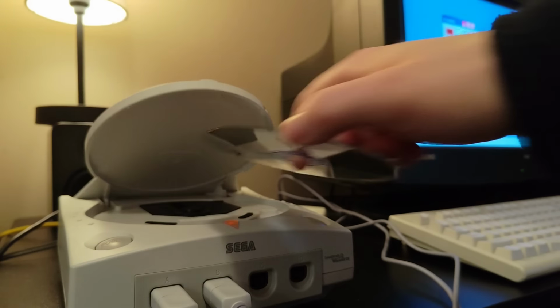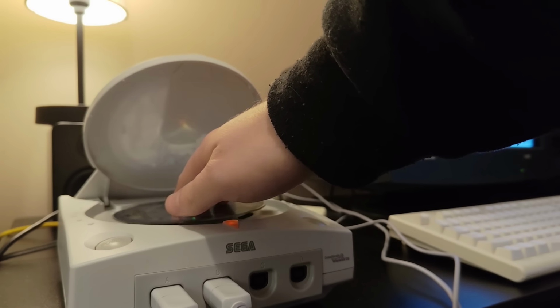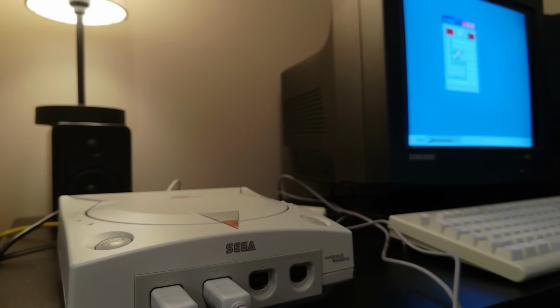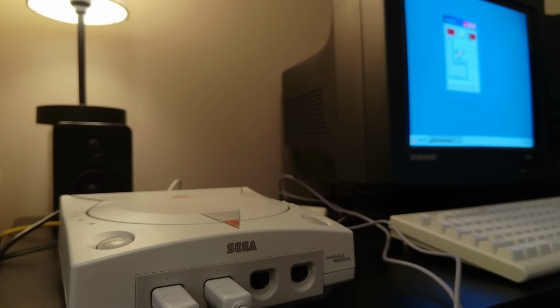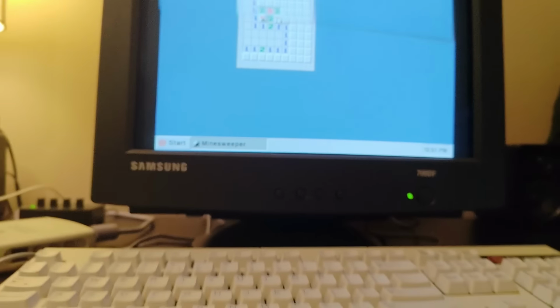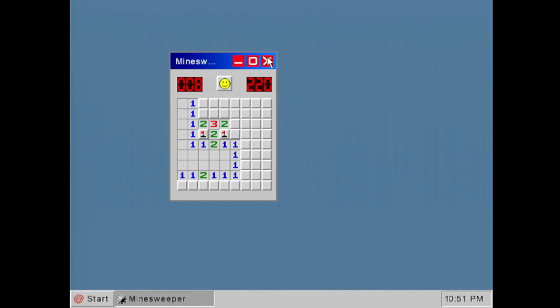Okay. Just pop it in. Oh. Just bounce that off the bottom. There we go. Yep. Oh, it's still running. Okay. Let's switch back real quick. And so now, let's close this out.